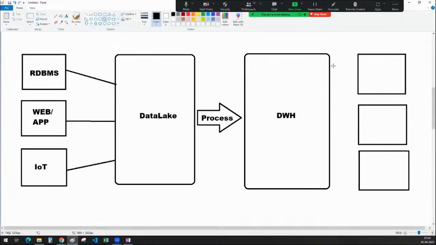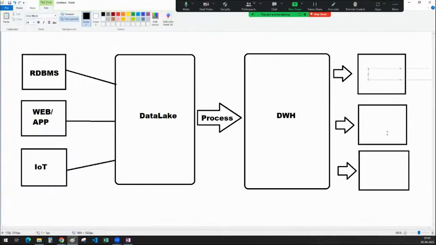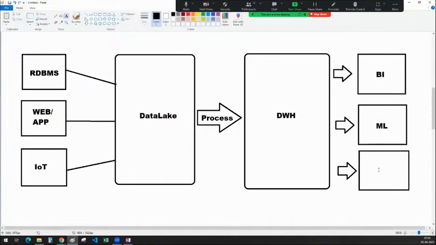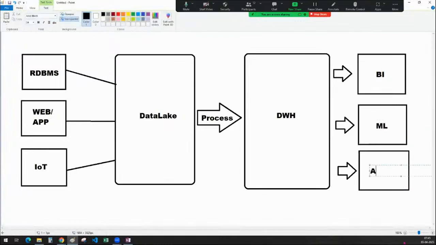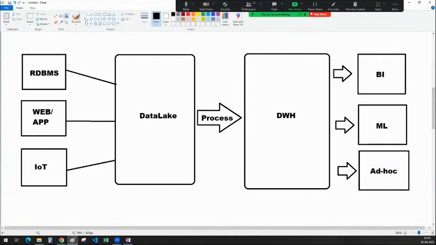Finally, as per the business requirements, it will be creating ML models. There will be dashboard requirements. There will be ad hoc requirements. So based on BA requirements, or ML, or some ad hoc requirement, this is how it will be, guys. This is the typical architecture of a data world, guys.